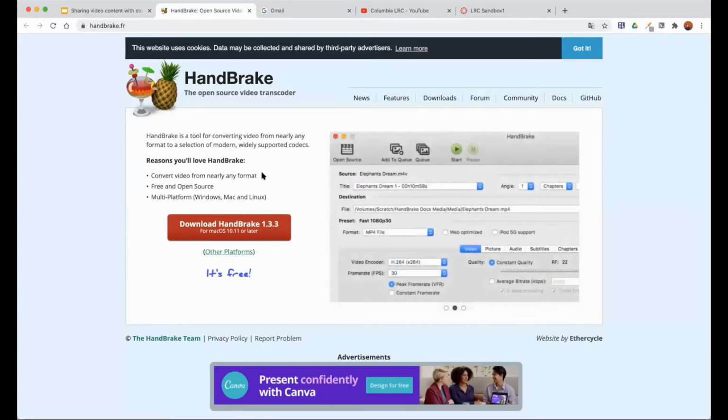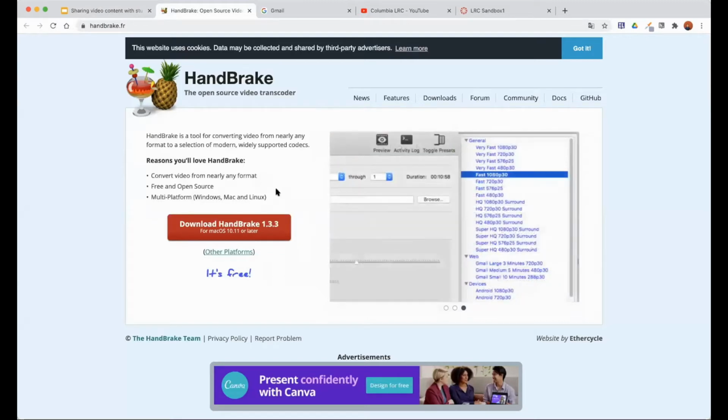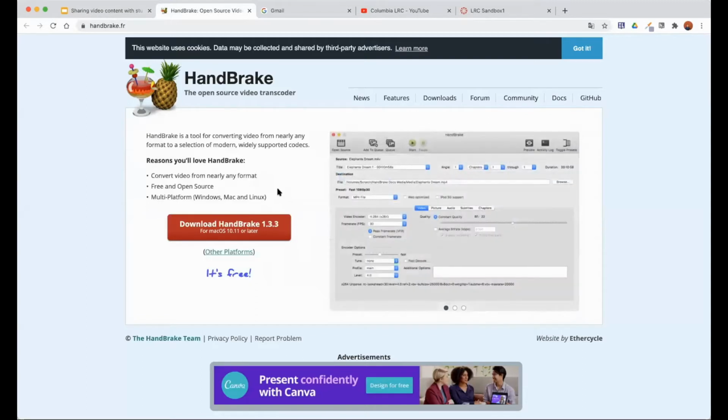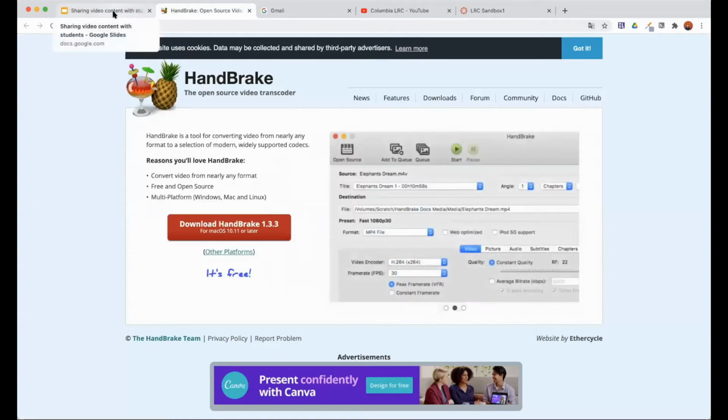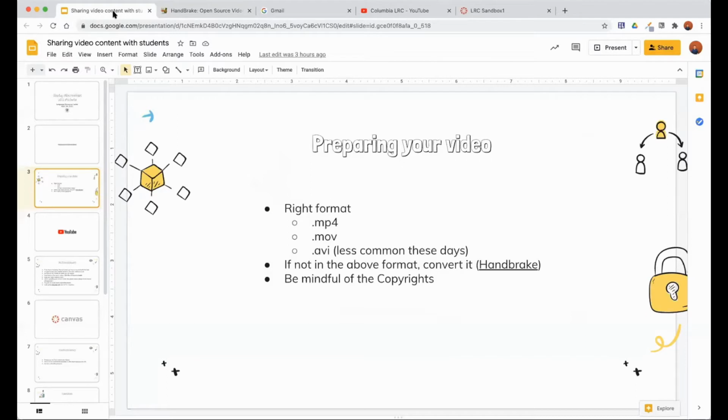It's very easy to download. This depicts Handbrake for the Mac. It looks pretty much the same for a PC. I'm not going to be covering this in the current workshop because we've covered it before in the past, and I'm also happy to cover it individually if you have any questions regarding conversion.